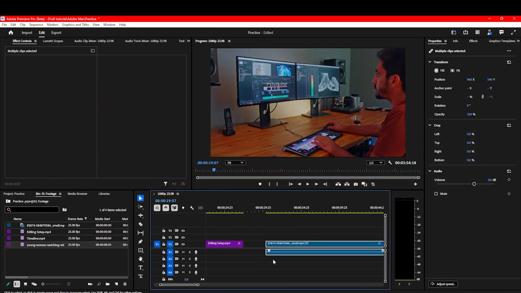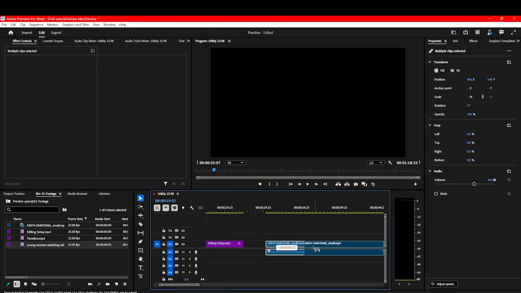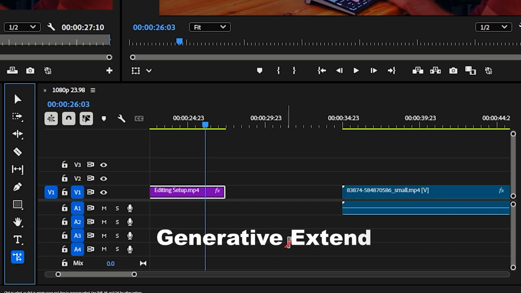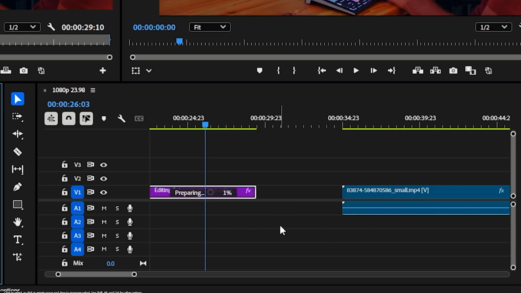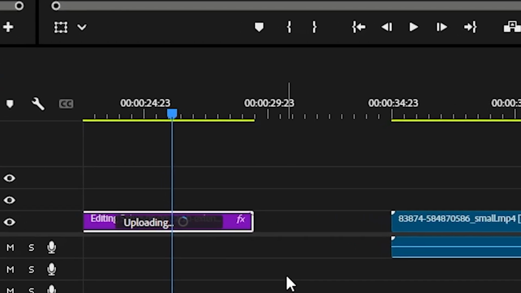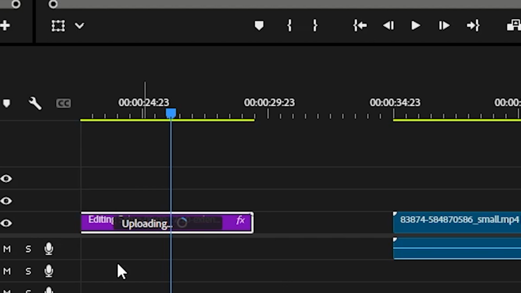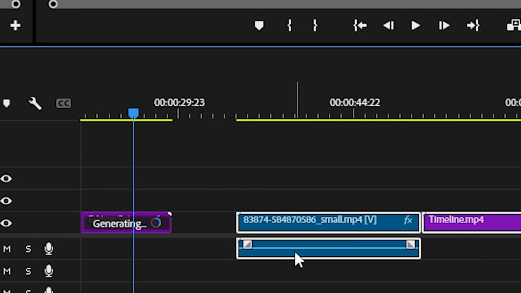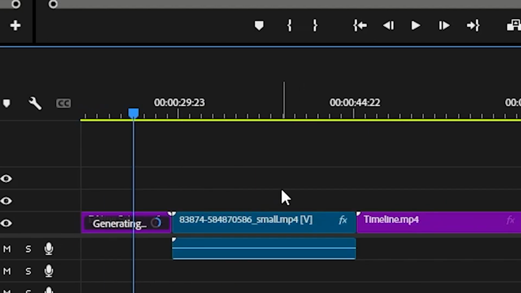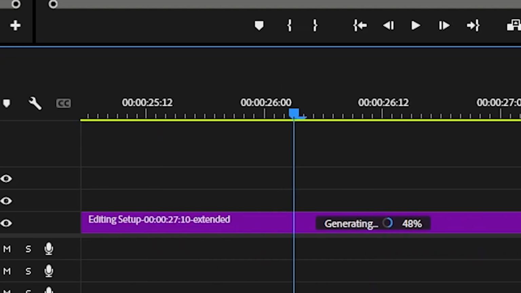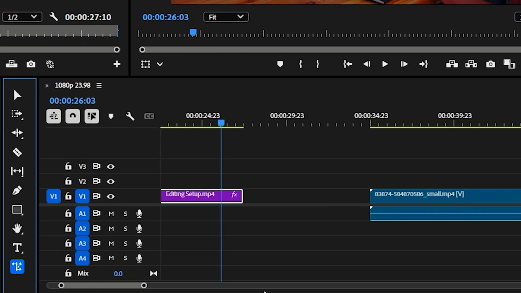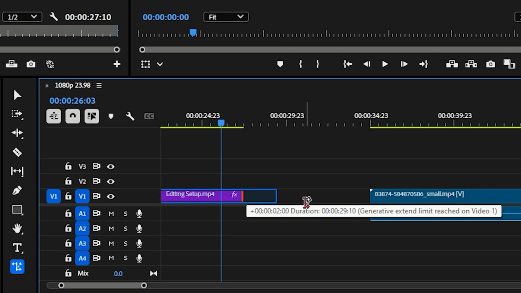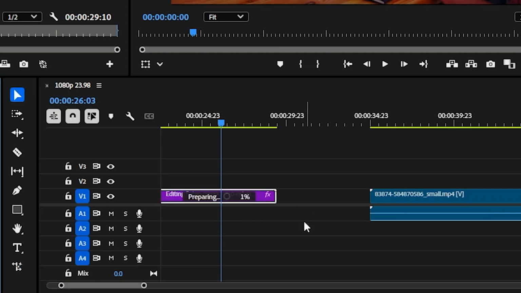Third, generative extend. First up, let's talk about the new generative extend feature, which allows you to extend your video clips seamlessly by 2 seconds. Why does this matter? Well, we've all been there, working on a project only to realize a clip is just a bit too short. Rearranging everything can be a headache. But not anymore. Here's how it works. Select Generative Extend tool, pick your clip, and drag it to the right. Watch as AI magic happens.